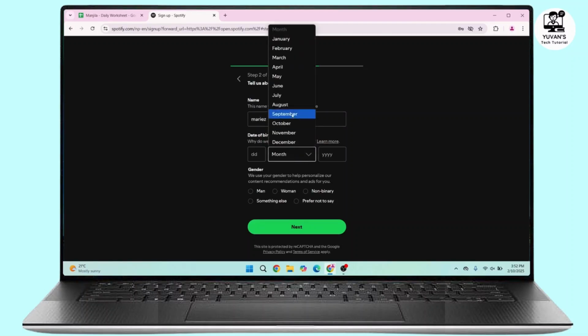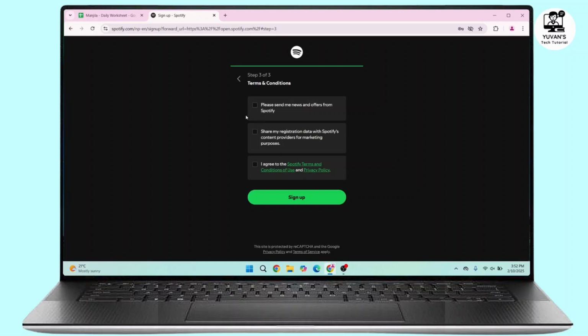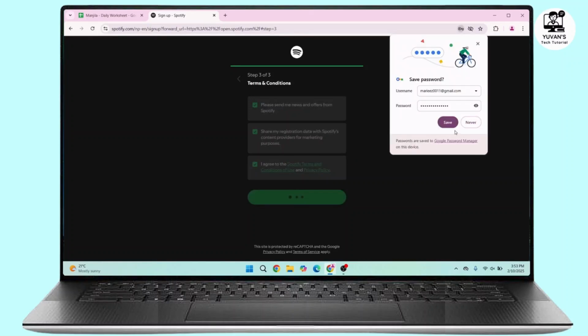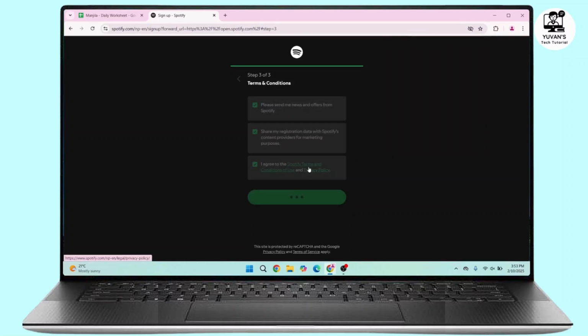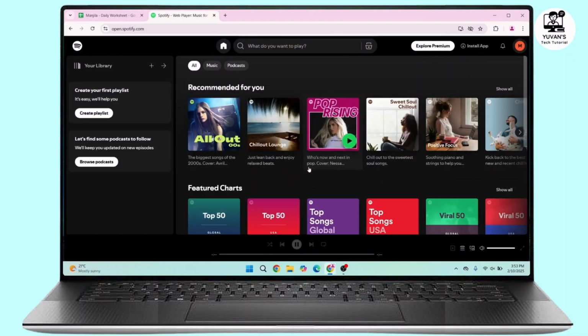Under that, select your date of birth and your gender. Once done, click on next. Make sure to accept all these terms and conditions by clicking on this tick mark and then click on sign up. After that, you have successfully created an account on Spotify. Now you can start listening to your favorite artist.